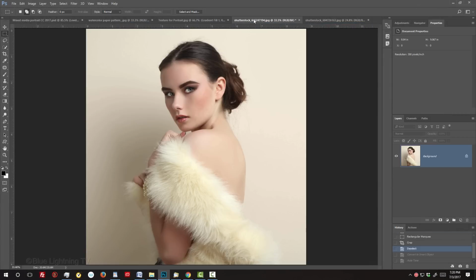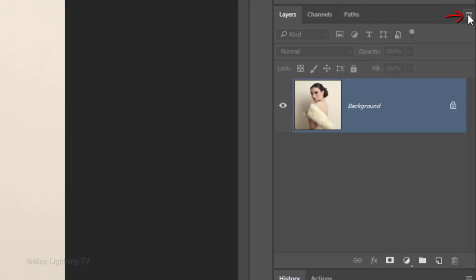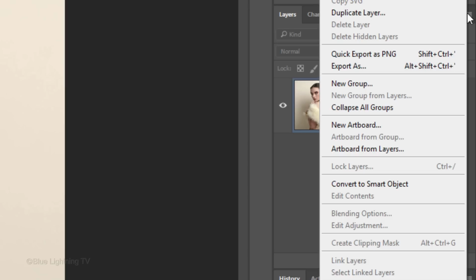Open a photo of someone that you'd like to use for this project. I downloaded this one from Shutterstock. Your subject should be sharp and well lit. We'll convert the photo into a smart object so we can modify it non-destructively. To do this, click the icon at the upper right of the Layers panel and click Convert to Smart Object.